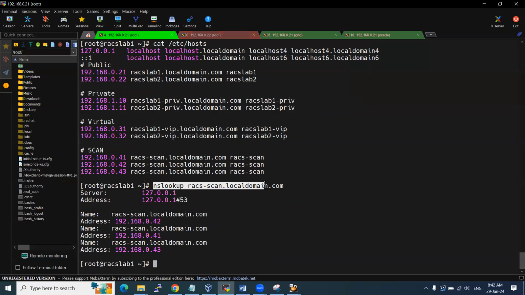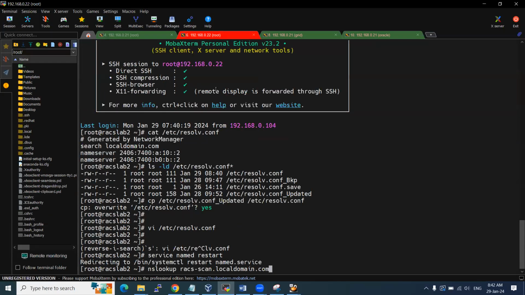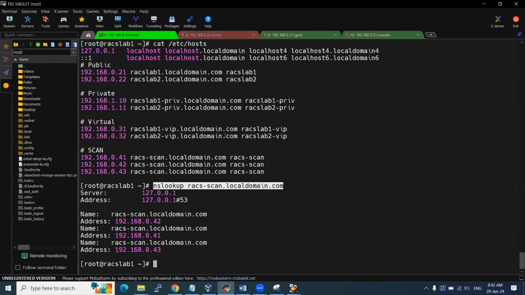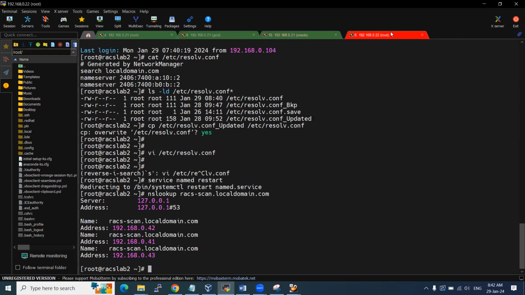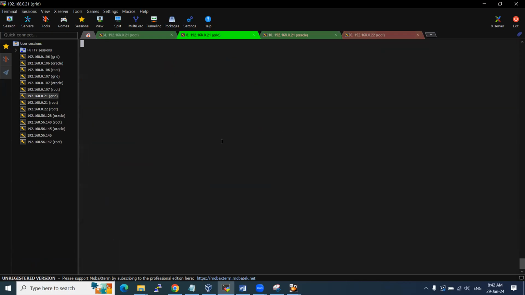That is fine. It's working fine. NS lookup should work. Yeah, that is fine. Now we can connect it to grid user on node 1. Node 1 only. We are not doing anything. We are just doing the setups on node 2.